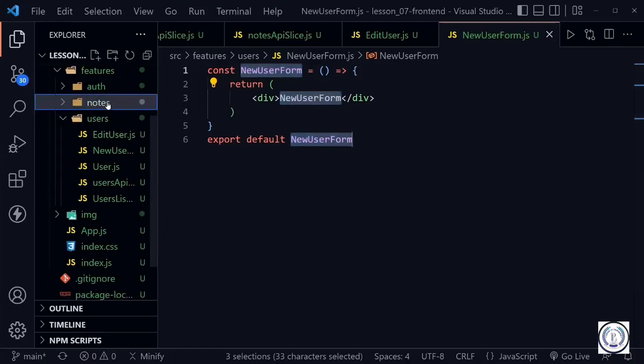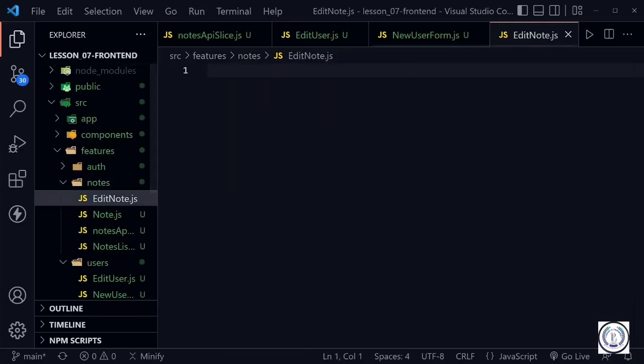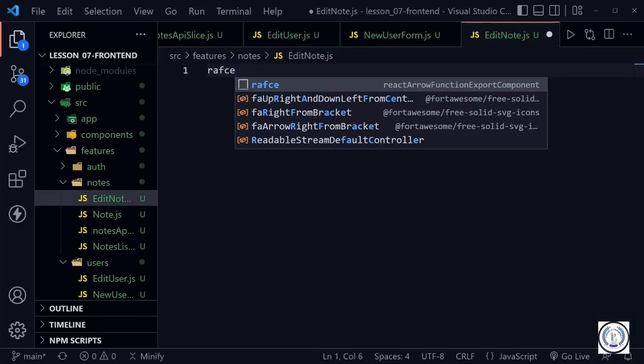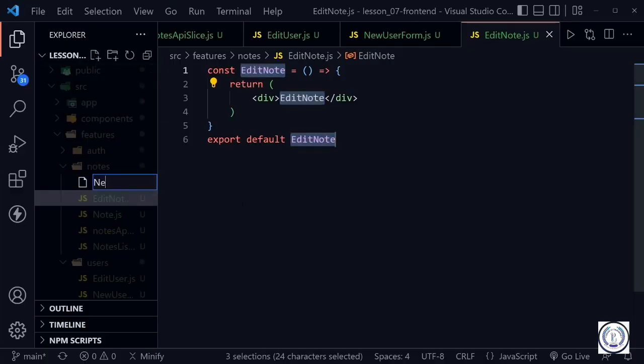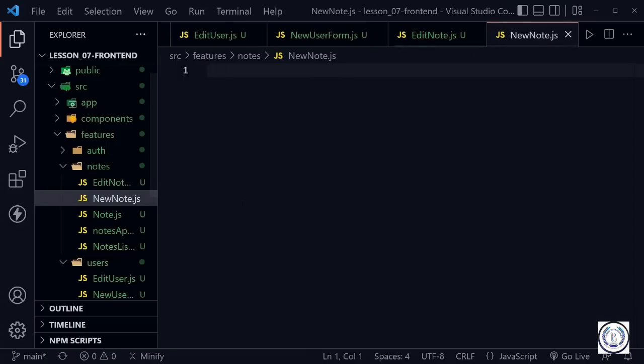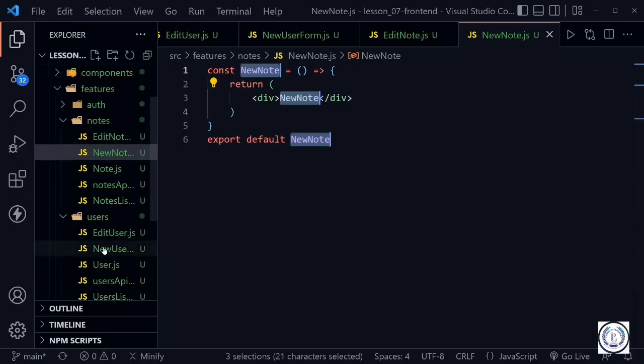Now let's do the same thing in the notes directory, and I'm going to create EditNote, if I could spell edit correctly, .js and RAFCE with ES7 React snippets, and I quickly get that functional component placeholder. And then I want one more, and this is going to be NewNote.js. Notice I did not name that NewNoteForm. It's just NewNote.js, and there's a reason for this. I'll do RAFCE. We'll come back to that reason soon, but let's save that. And now we have 4 placeholders for our form data. So we have 2 for notes and 2 for users.